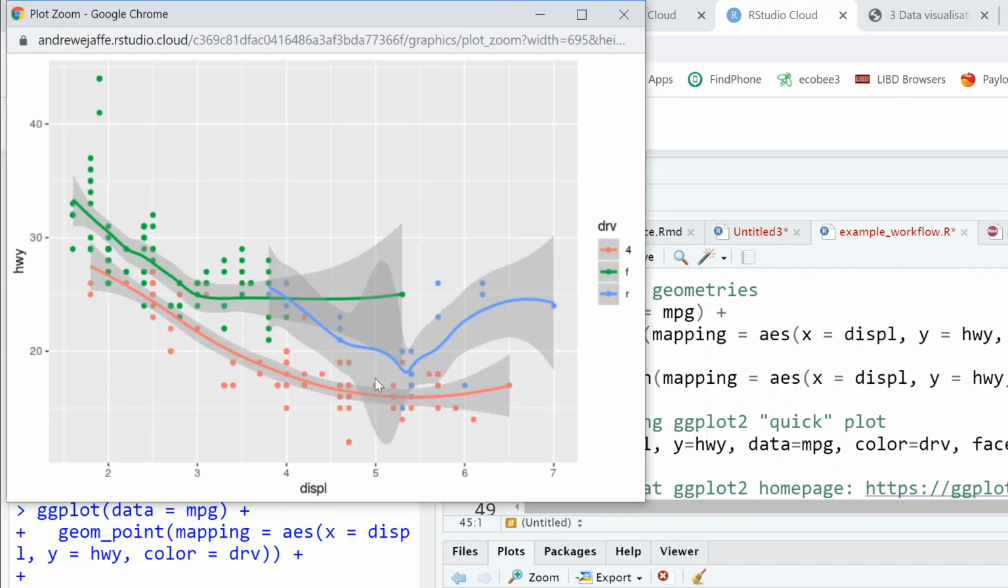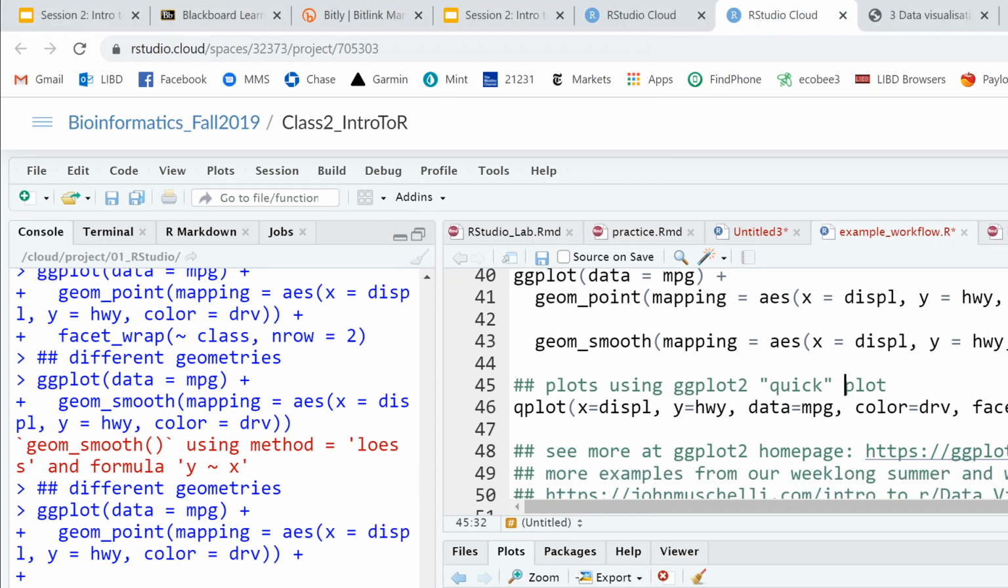For example, I could show the points. I can add a smooth curve with an error bar. Again, it shows you the flexibility of doing something with a few extra lines of code.